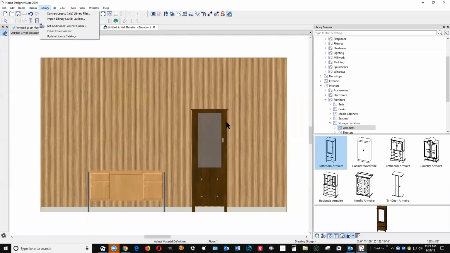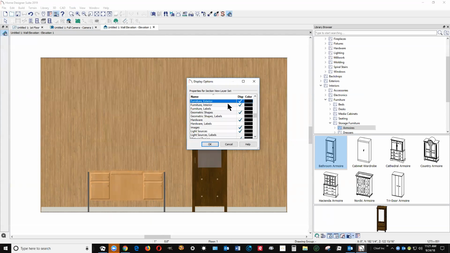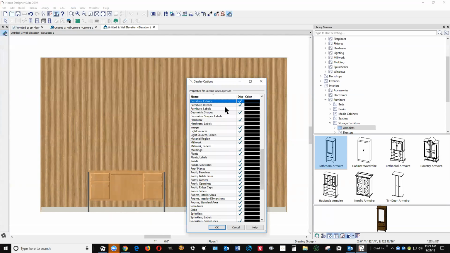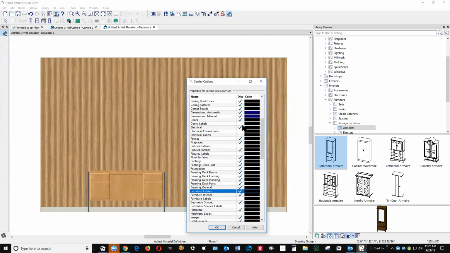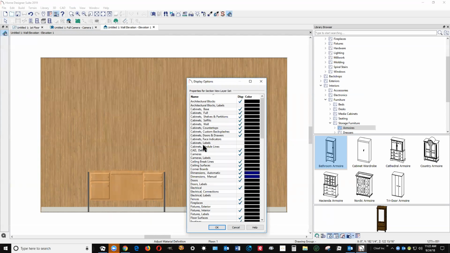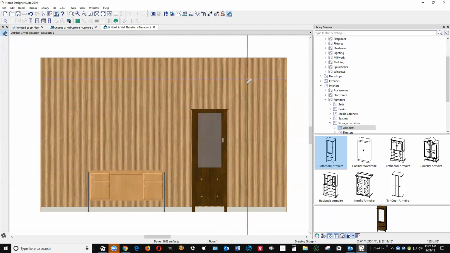And those missing objects, they're just on a layer under Tools, Display Options, and everything that's visible or not visible is here. If it's checked, it's visible. If it's not checked, then it's not visible. So that gives you a lot of control over visibility in various camera views, including the elevation camera. I think that's enough to answer your question.